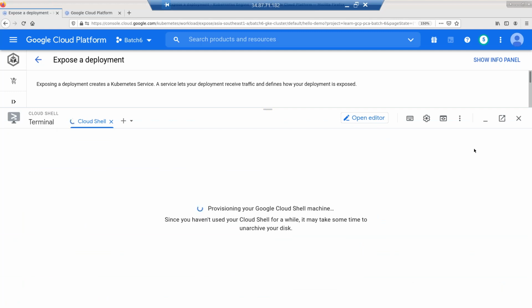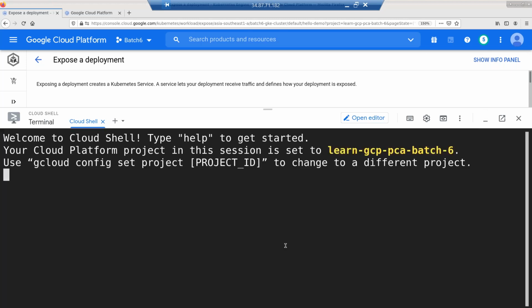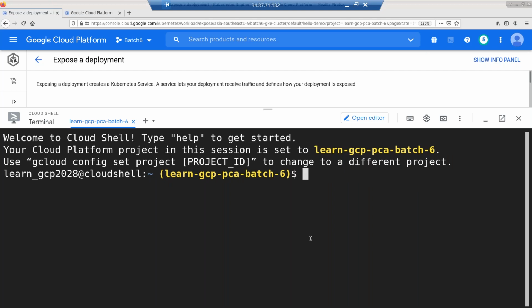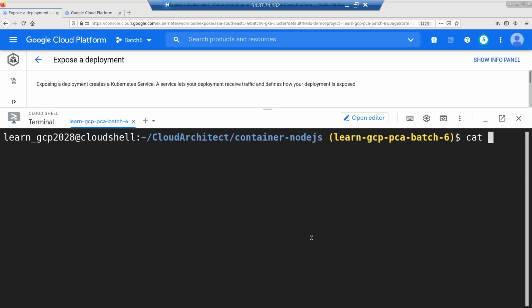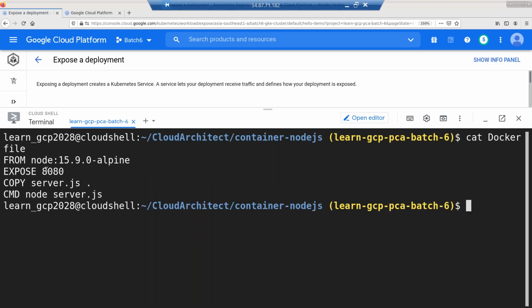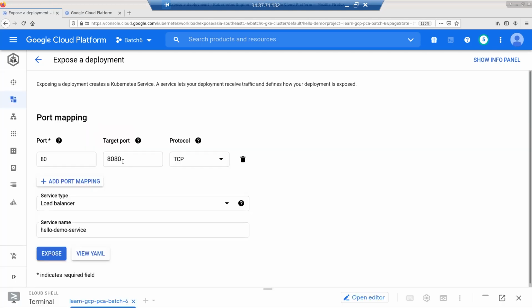Why is it slow? Okay, I'll show you this. Hope you recollect the configuration. Yeah, it came up. So if I just go to my cloud architect, container, cat Dockerfile. This is the line which tells me on which port my container is going to listen, port 8080. So that is what I have to mention. But I wanted to access it as an end user on port 80, which is what I'm mentioning here.